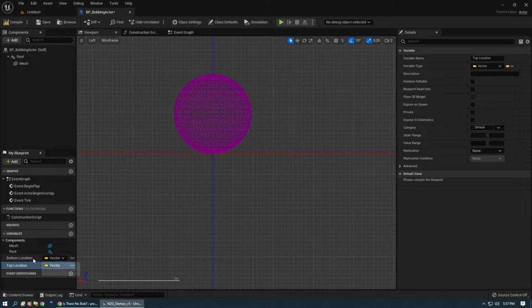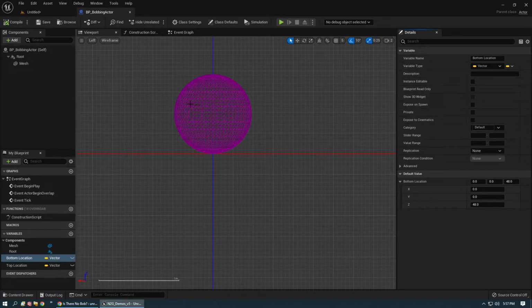So bottom location is going to be the basic location of the actor. I mean, on Begin Play we could set this, but I'll go ahead and just set it here. What did we say it was? 48. So Z is 48. Compile that, and we need to set the top location.